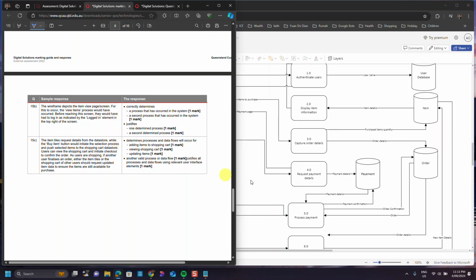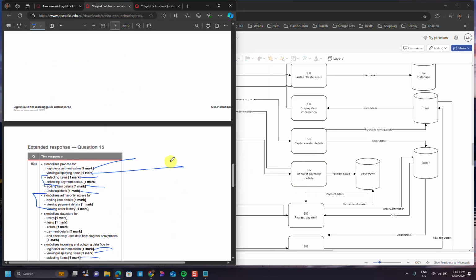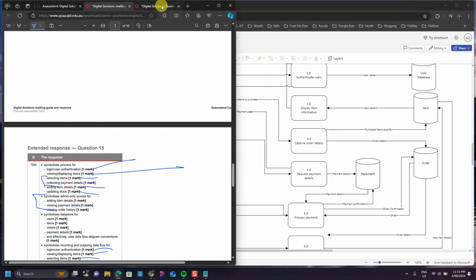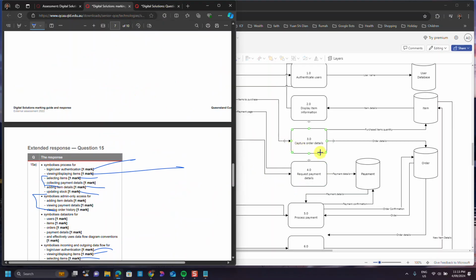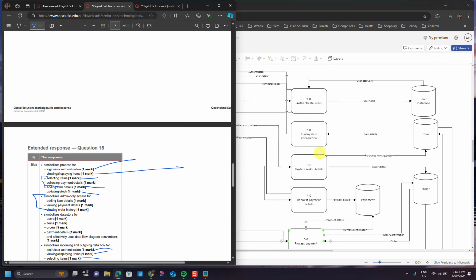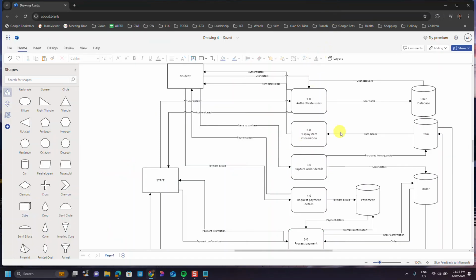But it requires a lot of practice. It requires a lot of work. So sit down, give it a try, and see what you can come up with. But bear in mind you can only have 7 processes. So yeah, it's a bit messy, but we did it in 45 minutes or 30 minutes.